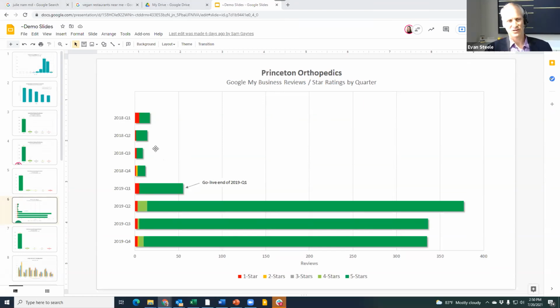This shows the number of one-star reviews that a practice had before they went live with Radar 8, that little red sliver. They were getting 2 or 3 or 4 a quarter. And you can see the number of 5-star reviews. So they're getting a total of about 15, 20 reviews a quarter. They went live at the end of a quarter in 2019 here. So for the first 3 full quarters, you could see they jumped from a handful of reviews to 300, 350, 375 reviews a quarter.